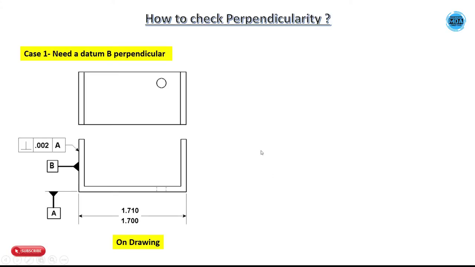So here, first case, I need a surface perpendicular to datum A. As you can see, I have applied datum A to the bottom surface of that plate and datum B to the side surface. So here I need the side surface to be perpendicular to datum A in a tolerance zone of 0.002. So how am I reading it? Perpendicularity of this surface with respect to datum A in a tolerance zone of 0.002.